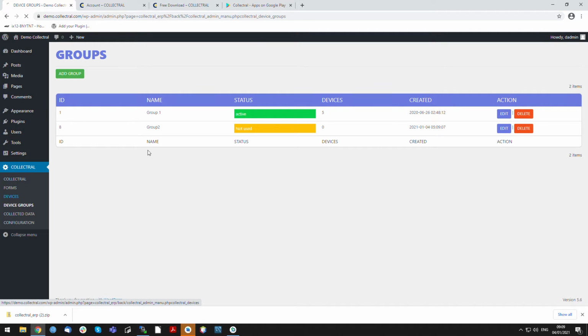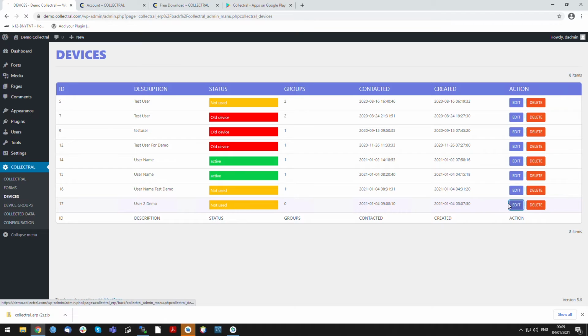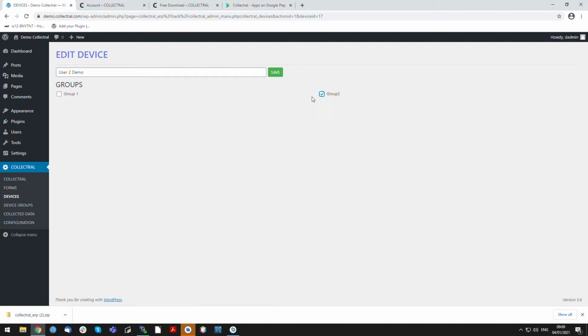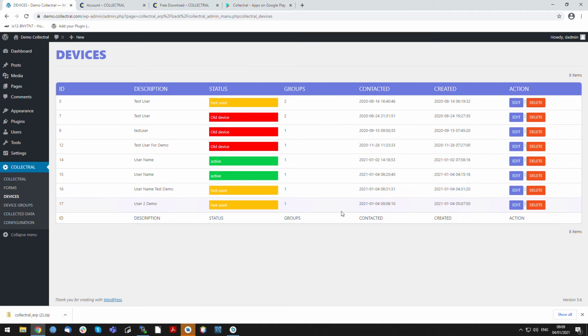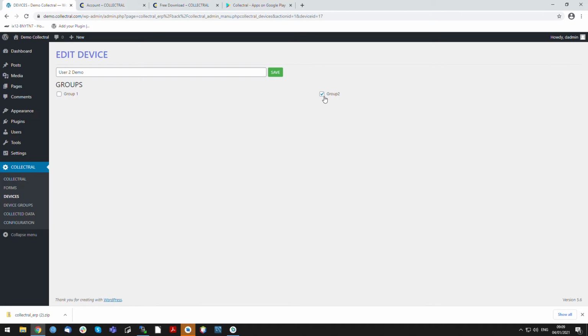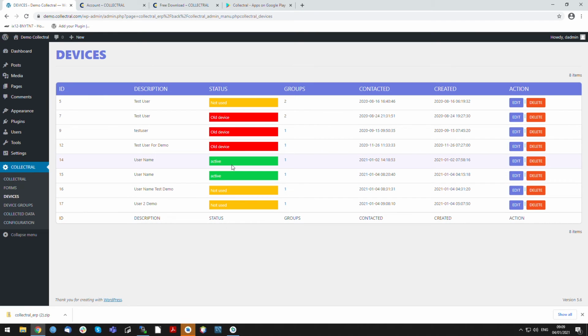Now let's go and set a device to group 2, for example. We selected 2. It is not selected automatically because it was not in auto-register mode and it was just created. That's why this device was not registered in group 2 automatically. In future we will have new functionalities because we constantly develop the application ERP component.